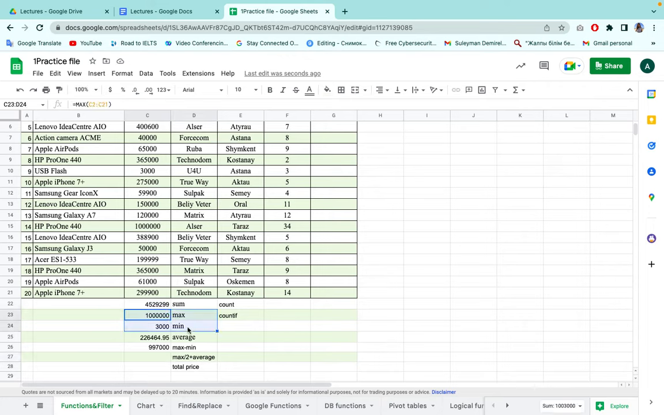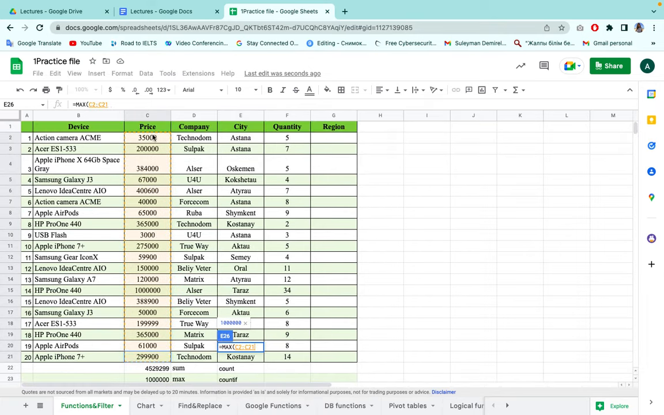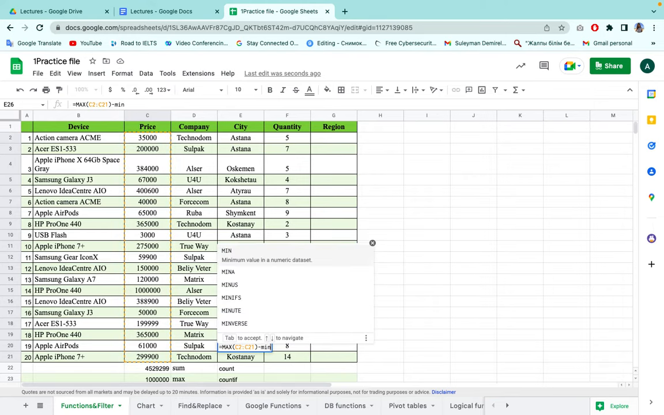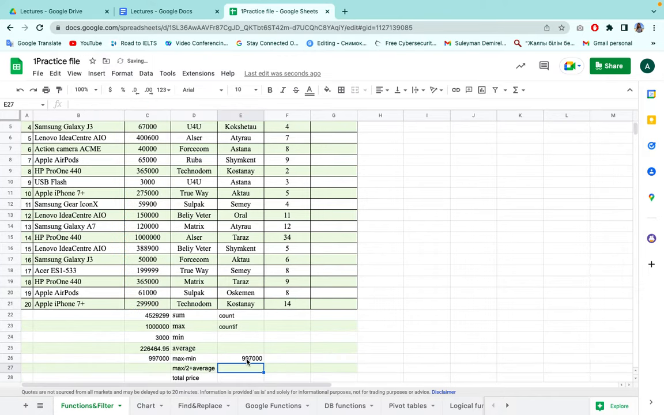That's it. So now let's imagine we don't have max and min values which have been calculated before in a separate cell. So I have to calculate again here, okay? Let's type here the max. Okay, I'm going to highlight this price column one more time. Close the brackets, minus min function. Again, I have to highlight the price column one more time, press the enter button, so that's it.